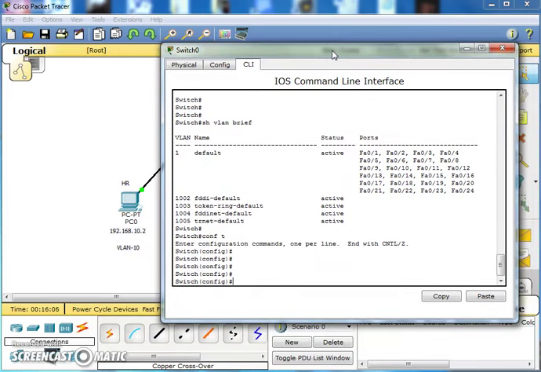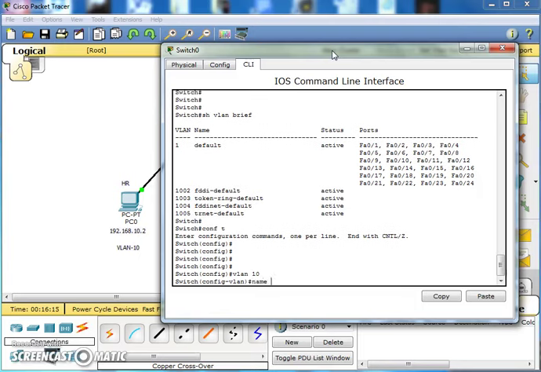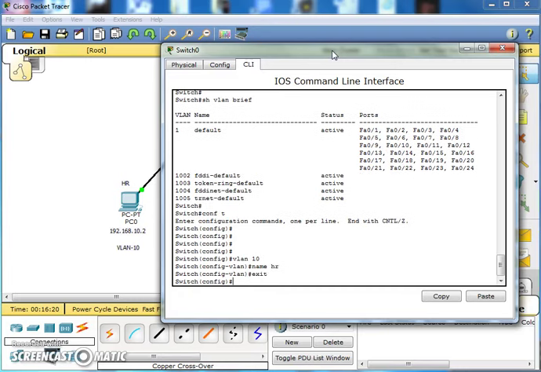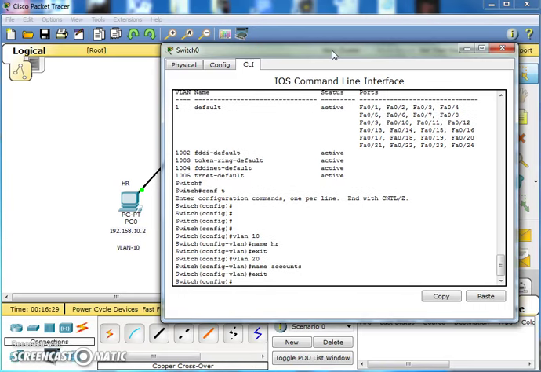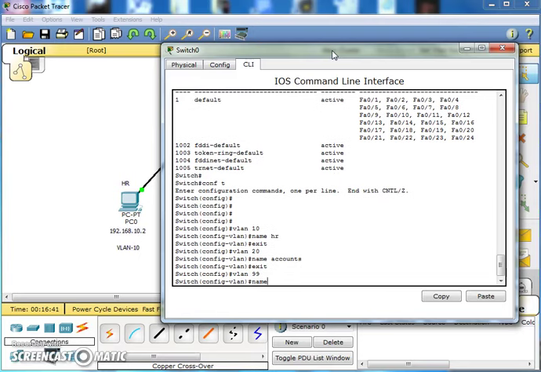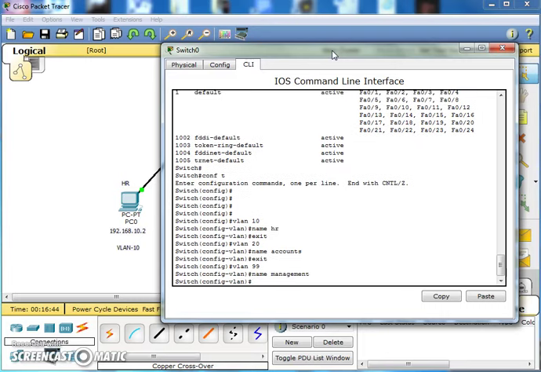So how are we going to go about it? VLAN first. Let's set up the ID, VLAN 10. The name is human resource. Okay, so you can exit, go back, and once again VLAN 20. Name is accounts. And perhaps for future plan, I might want to have a management console. So for that VLAN 99, for example, the name I'm going to use is management. Okay, so that's how you create a VLAN ID.